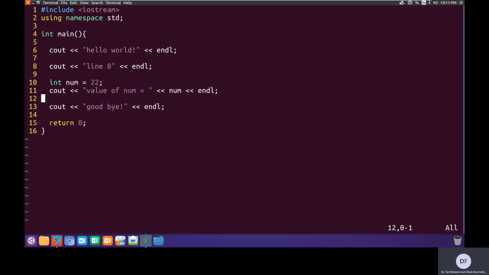As we expect the execution to proceed linearly, first of all it will come on line 6, print hello world, and then on line 8 it will print line 8, and then on line 10 it would create a variable called num, initialized to the value 22. Line 11 will output the value of num, so we should expect the value 22 to be printed here, and then on line 13 it would print goodbye and come to the end of main, and it will exit.